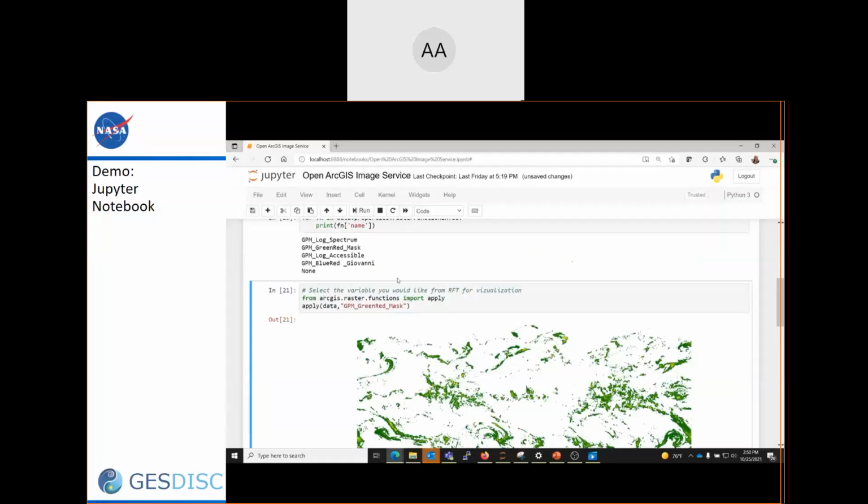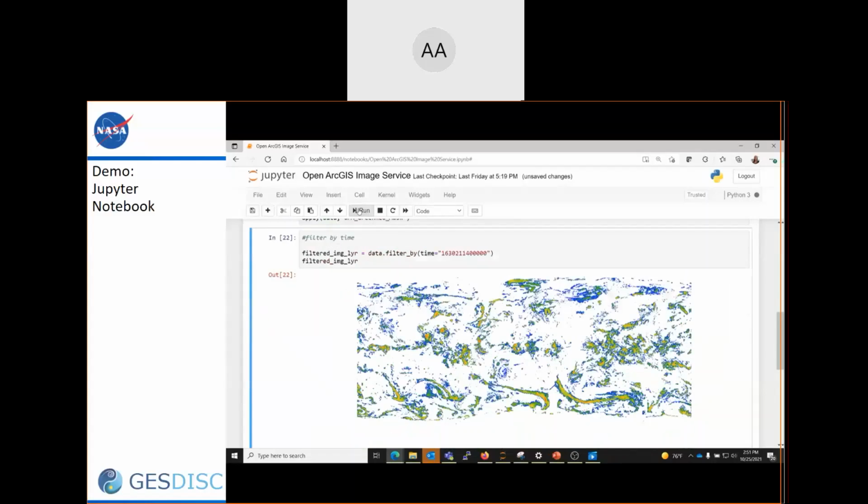And then the third cell, we can apply one of those raster function templates to the data set. So you just say apply, specify the data set, and then specify which template you'd like to use. So in this case, we'll use GPM green red mask. So this will mask out all of the zero values, display low precipitation rates as green and high precipitation rates as red. So you can run that.